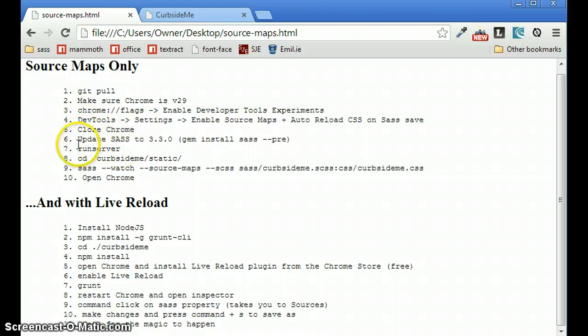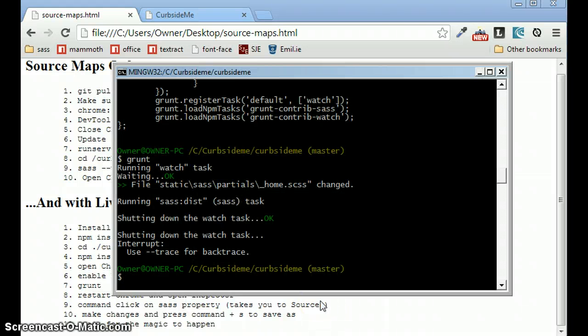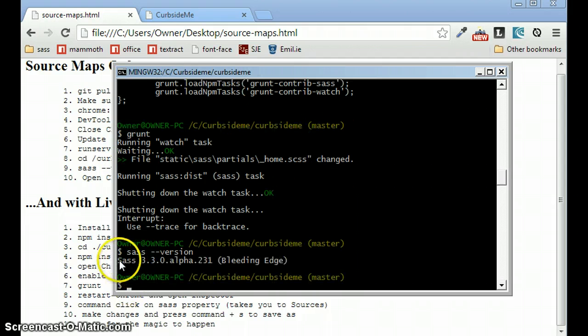Okay, the next thing you want to do is close Chrome on your computer. We're going to jump into the terminal next, and you'll want to make sure you have Ruby installed. If you're on a Mac, you already do. You should have Gems installed. You can just type gem to see. If you want to ensure Gems is installed, go ahead and type gem install sass --pre, and that'll install SASS version 3.3 alpha. Once you've done that, type sass --version, and you should see something like this, bleeding edge.